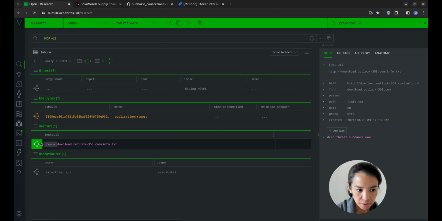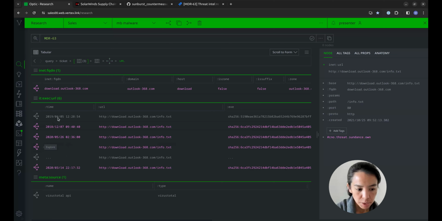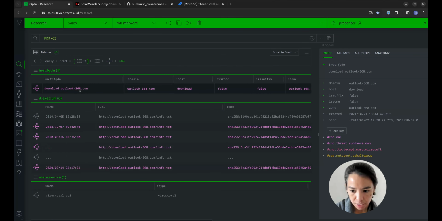I can always go and pivot again from here, and we'll be able to see the FQDN. And then if we were able to download that info text file, we'll see it. It looks like we were not able to grab that text file since it's not showing up here. However, we can see the FQDN itself. It looks like we said that this was malicious, associated with that Sundance threat cluster. We're seeing that same masquerading TTP, where it's masquerading as a legitimate Microsoft domain. And then it looks like NetScout also said that this was what they're associating with the Cobalt group. And then I can also see some of the other activity that we had previously taken a look at, where I have another file that also tried to download the same text file.